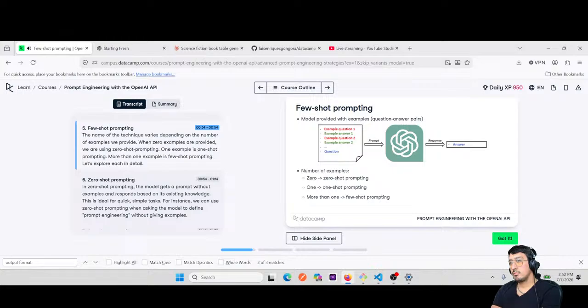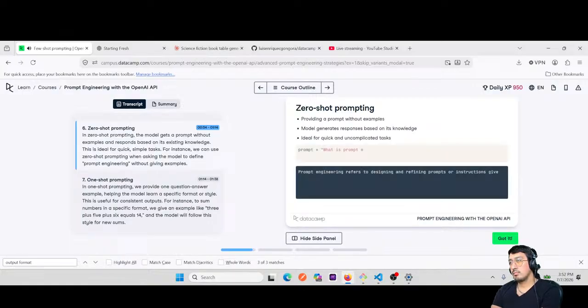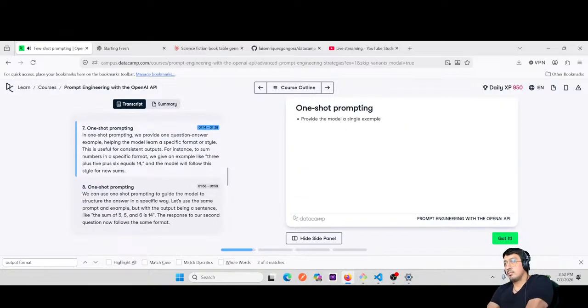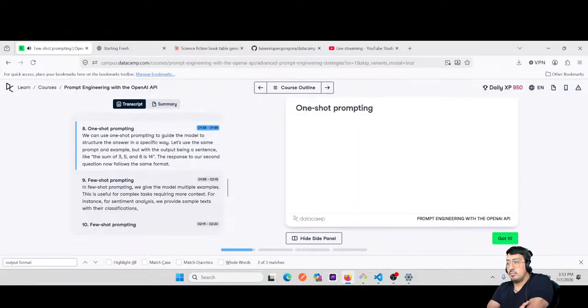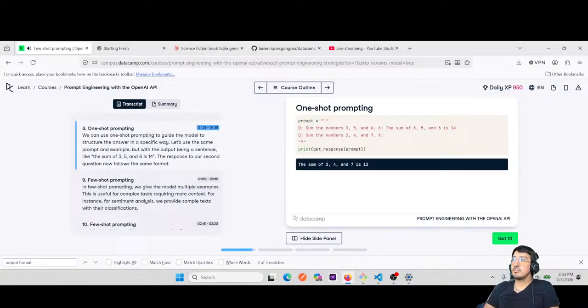Let's explore each in detail. In zero-shot prompting, the model gets a prompt without examples and responds based on its existing knowledge. This is ideal for quick, simple tasks. For instance, we can use zero-shot prompting when asking the model to define prompt engineering without giving examples. In one-shot prompting, we provide one question-answer example, helping the model learn a specific format or style. This is useful for consistent outputs. For instance, to sum numbers in a specific format, we give an example like 3 plus 5 plus 6 equals 14, and the model will follow this style for new sums. We can use one-shot prompting to guide the model to structure the answer in a specific way. Let's use the same prompt and example, but with the output being a sentence like the sum of 3, 5, and 6 is 14. The response to our second question now follows the same format.